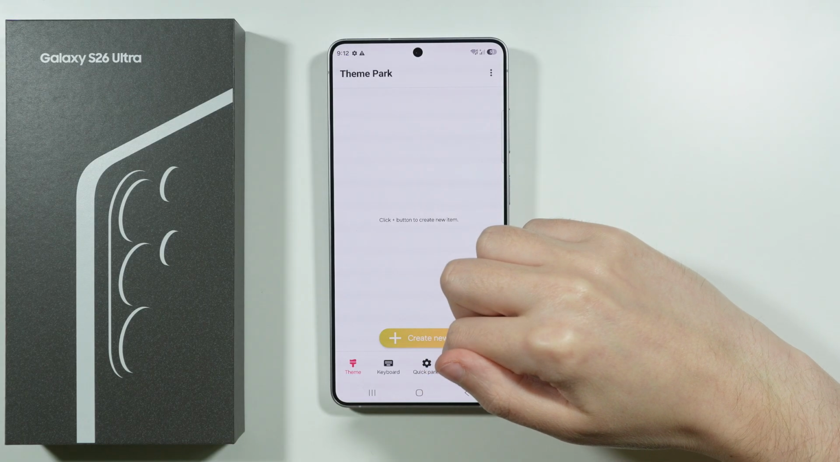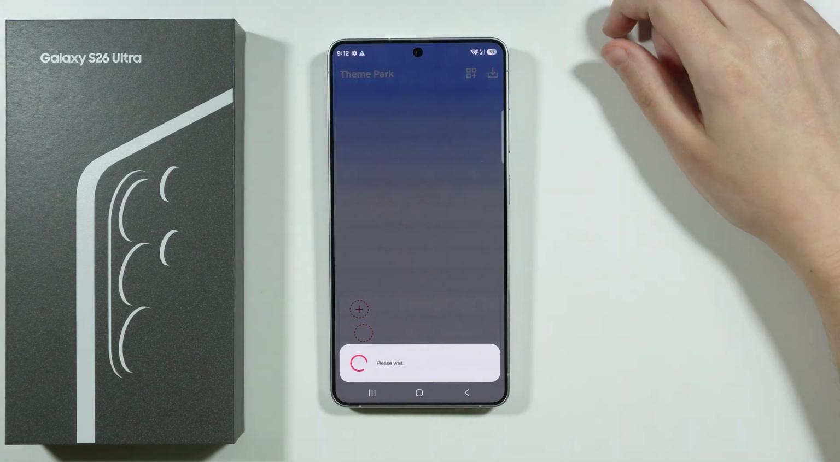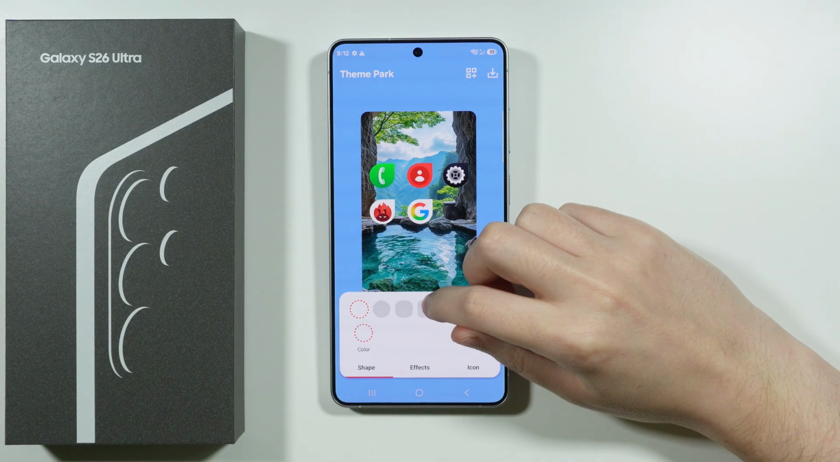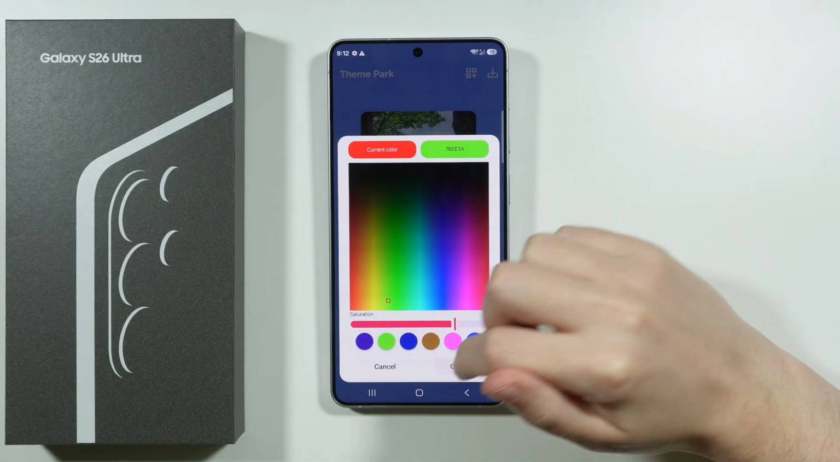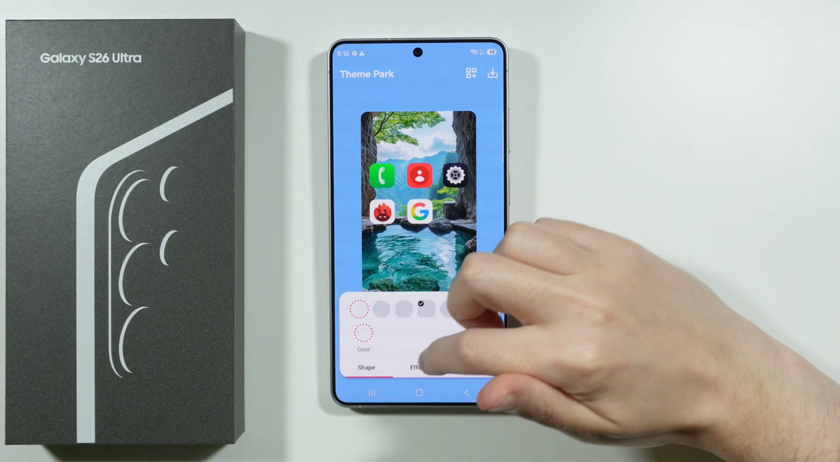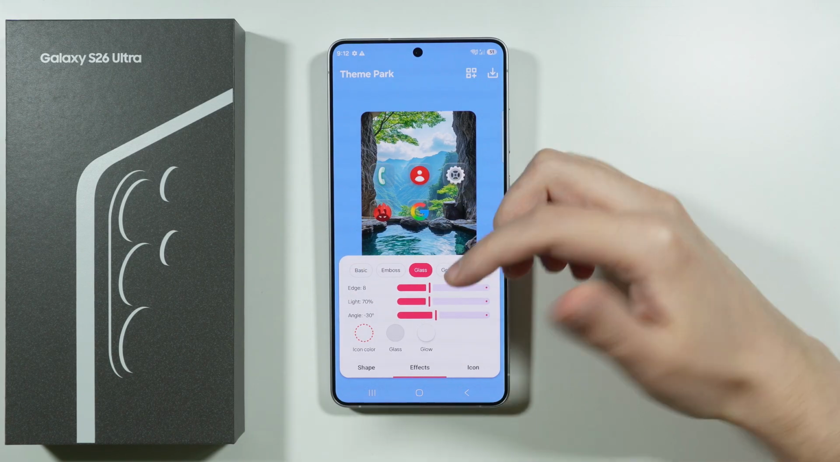Now over here we can switch to the icon category, and then we can choose create a new over here at the bottom. First we can choose the shape that we wish to use on our phone. So let's say I'm going to choose something like this. You can also tap on color in case you want to set up a color or something for the background of the shape. We can also go to effects in order to apply like an emboss effect, glass effect, and so on and so forth.